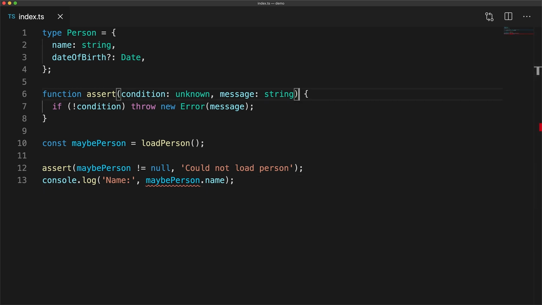To specify that a particular function is an assertion function, we need to add a return type annotation of the form "asserts some parameter". Here the parameter we want to assert is called condition. This tells the TypeScript compiler that this function only returns if the condition parameter is true. Functions with such a return type annotation are called assertion functions. Now that TypeScript understands the impact of calling this function, it knows that maybePerson not equal to null must have been true, and therefore maybePerson can only be of type person.